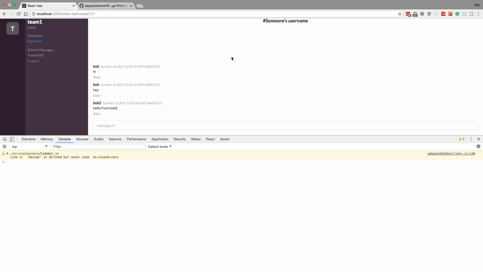Hey guys, so we're able to direct message with other users in the same team as us, but we're not able to easily navigate to this. Right now we're just having to go into the URL and change the two IDs here.